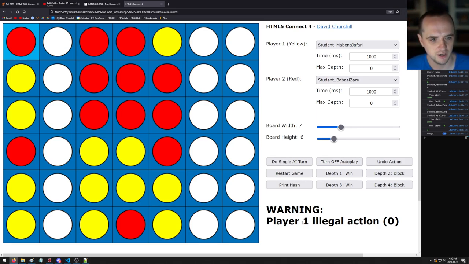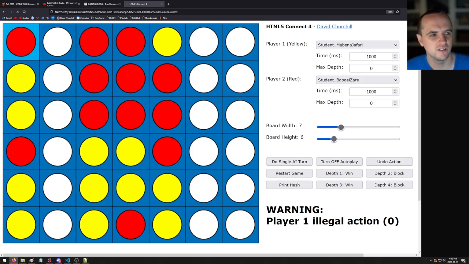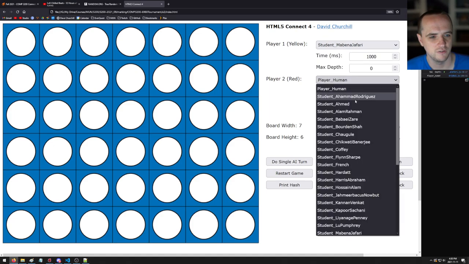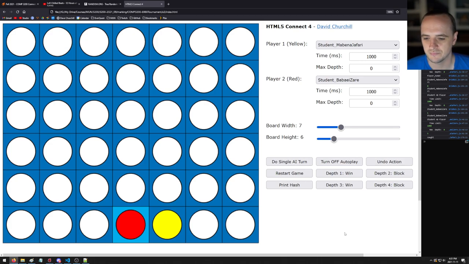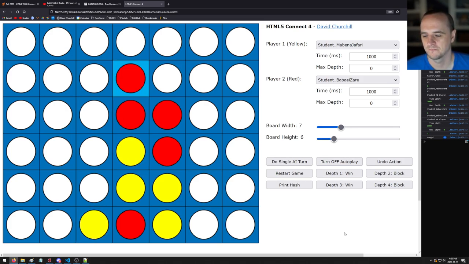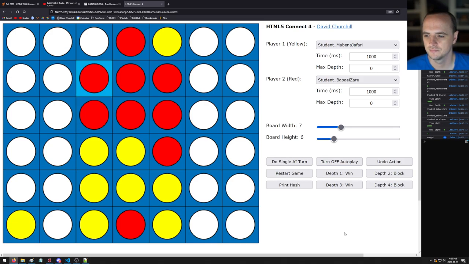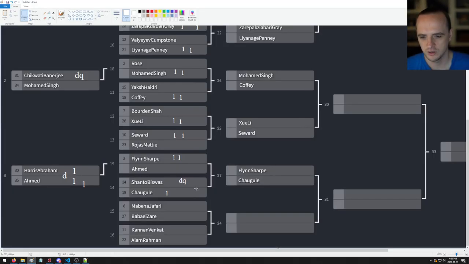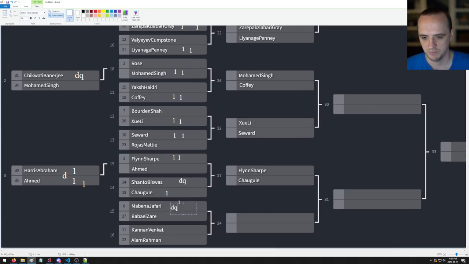Uh-oh. Illegal action. Player one, Mabina Jafari. We're gonna reload. If it does it again, you'll be out. Uh-oh, a bunch of exceptions caught. Yep. Mabina Jafari versus Babay. One more try. They may have tried to place it on an illegal spot or on a full column. I think it said 0, which means column 1, so it was a full column. Most illegal actions are being done on a full column 0, because that's sort of the default. Yeah, okay. So we've got exceptions being caught over here and illegal actions being performed here. So unfortunately, that's a DQ for Mabina Jafari. Better luck next time.